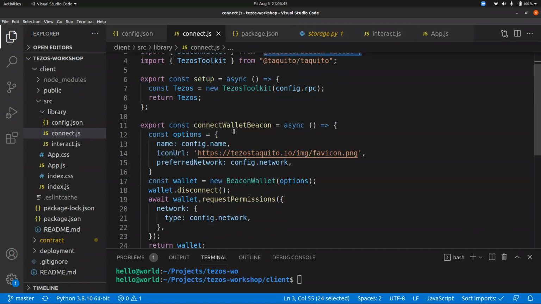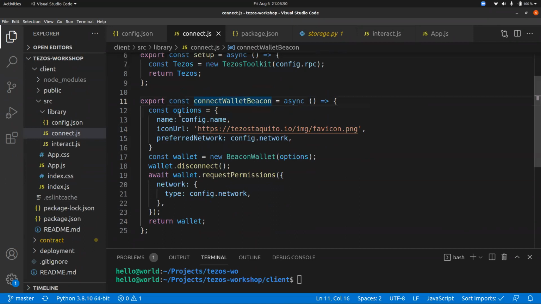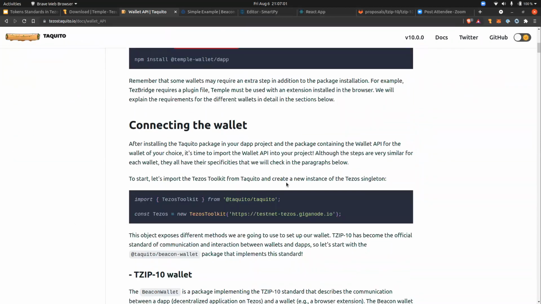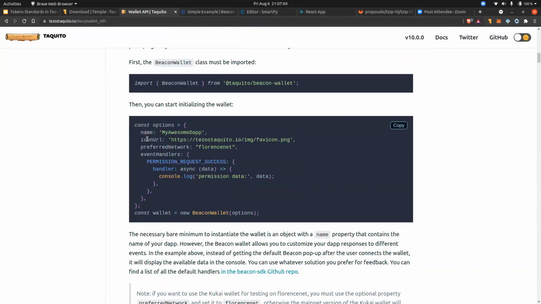Coming back to the next function, connectBeaconWallet, which is basically setting up the options for the Beacon wallet. The Beacon wallet takes a set of options that you can provide. I've just used these three, but if I go back to the documentation, we can see the name, the icon, the preferred network, and the event handlers. These are pretty much self-explanatory. The name is the name of your dApp. The icon is the icon for your application. And the preferred network is the network that will be connected to. You can have mainnet or something like that in place of Florence.